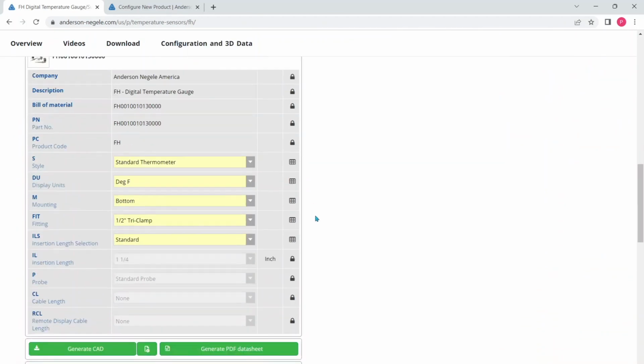That will take you down the page a bit, but one of the things I want to point out here is it will tell you in this case what the standard insertion length is. By having that shown there, it shows you that the standard length in this case is 1 1/4 inches.